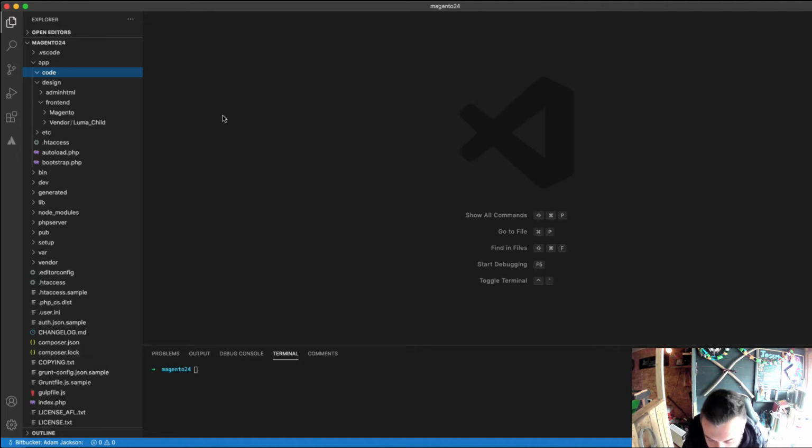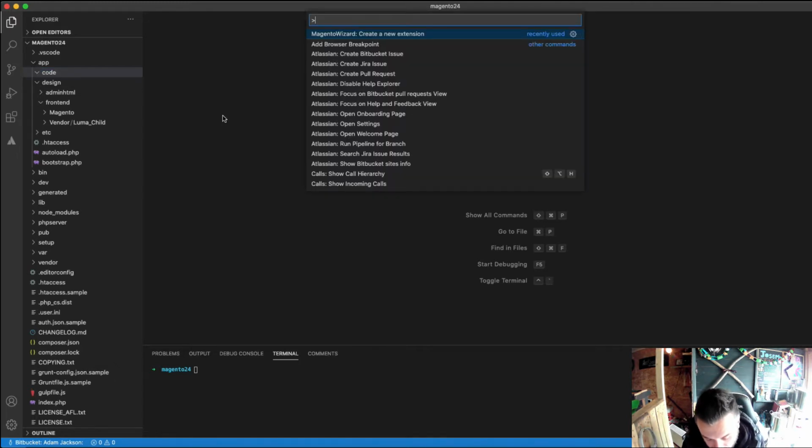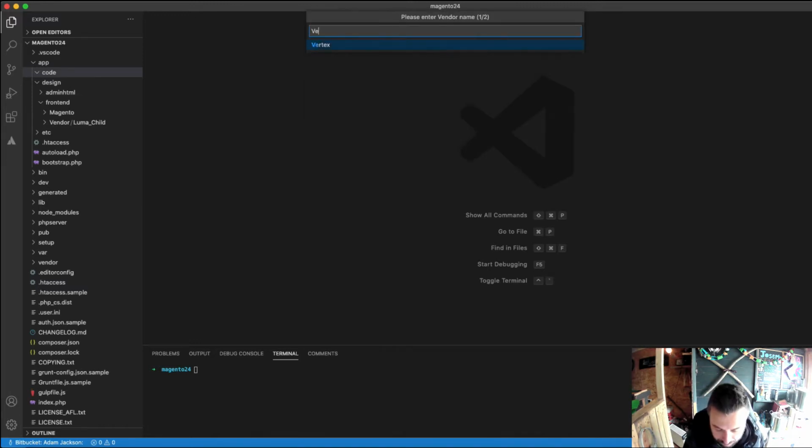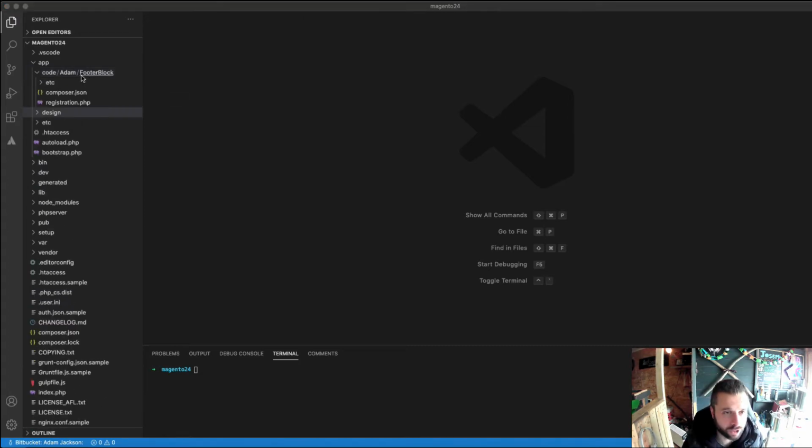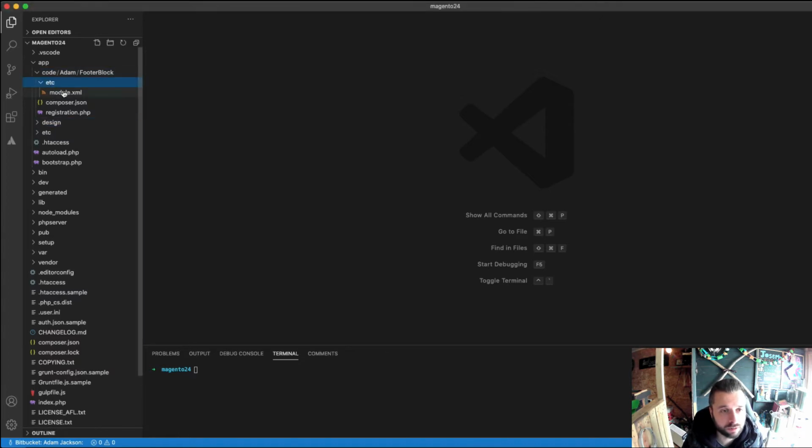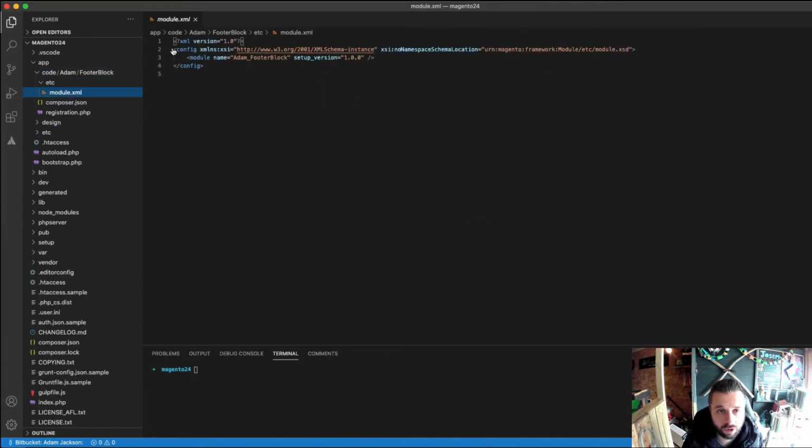Once you've got it installed, you press Command Shift P, and as you can see there, Magento Wizard, create a new extension. Create a new one. You need a vendor name, so we'll use my name, Adam, and then the extension name within that, we're going to call it footer block. Okay, so look what it's done. It's blasted all the default files in.